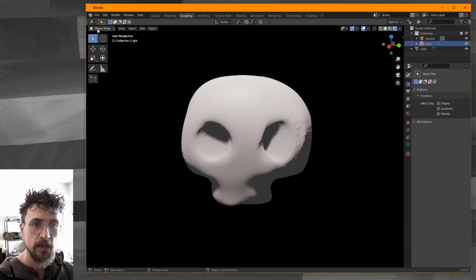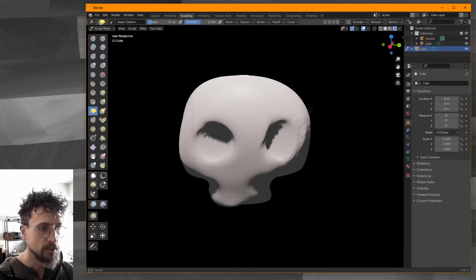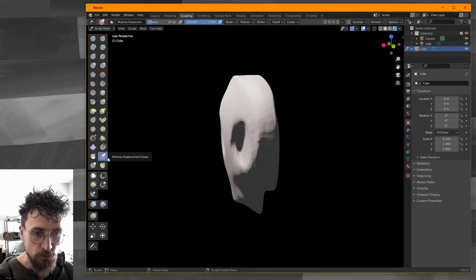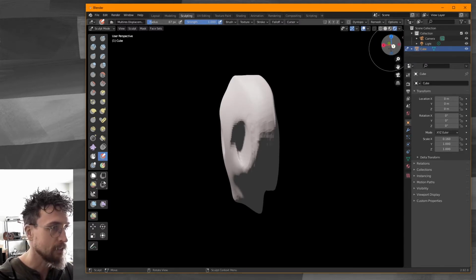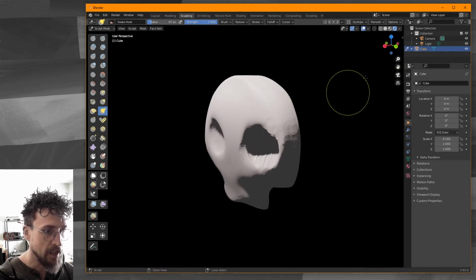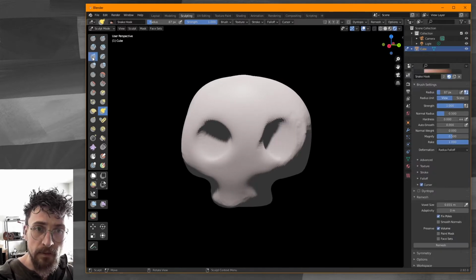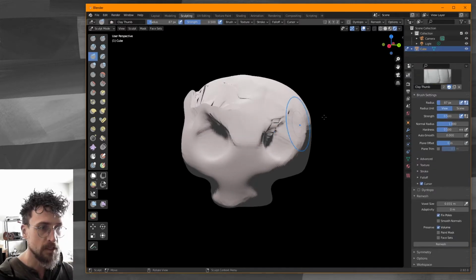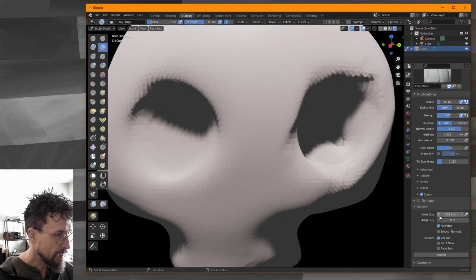Okay, continuing on here. So this one lets you just grab a part and just move it around. What tool is that? The elastic deform. Ah, this one lets you pull stuff out and make me a unicorn. Multi-res displacement eraser. I don't feel like that's doing anything. Snake hook. This one I know pulls things out. So is the opposite of that to push things in? Yeah, it is. It is not working. Okay, so this one smushes things around. I feel like I need more detail in my mesh.